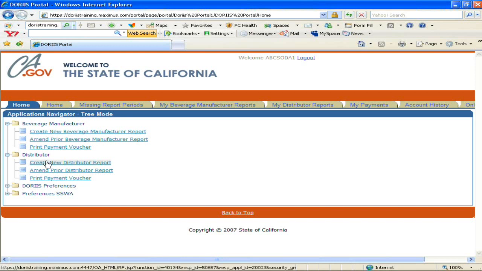And then here's the distributor information, and it's the same thing. Create a new distributor report, amend prior distributor report, and print payment voucher. So on the PAR forms, there's the area where you're putting in the BM and DS number of what you want access for, and it's referring to this navigator, the tree. If you're a distributor only, then you'll only have access to the distributor information. If you're BM only, you'll only have access to the beverage manufacturer information as far as creating new reports and amending.